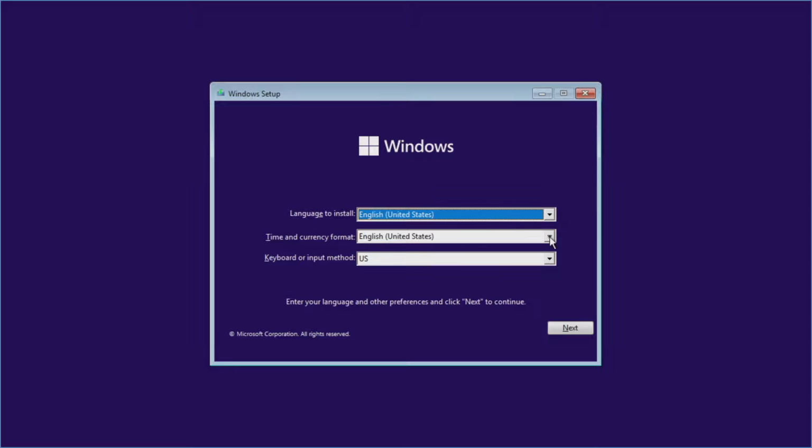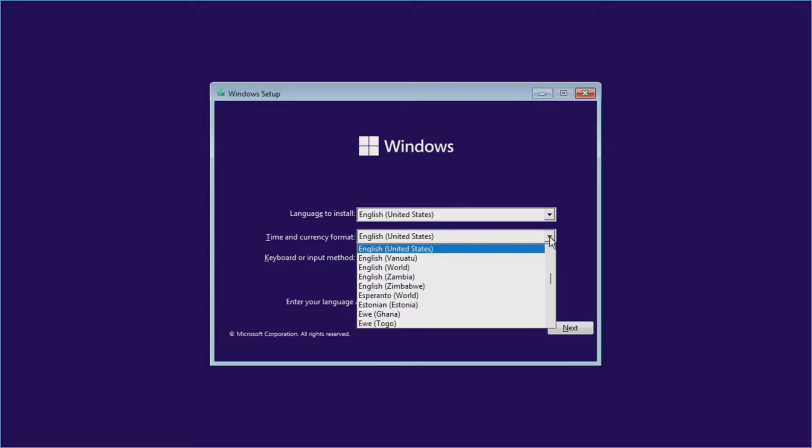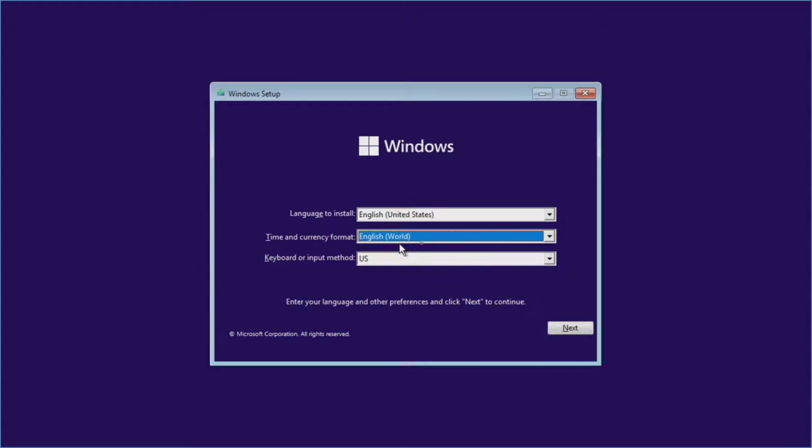Under time and currency format, it's set to English United States, which is where I am. However, if I click this and choose English World, and then keep the keyboard as is, all of those apps on the start menu are dependent on where you are in the world. Different countries have different laws about how things can be placed on your machine. So this effectively makes it say, okay, just to be safe, I'm not going to put any of that stuff on the machine.